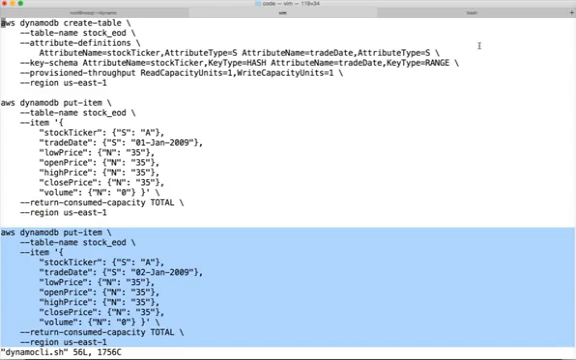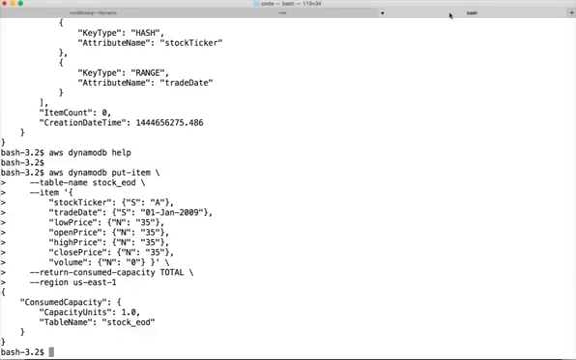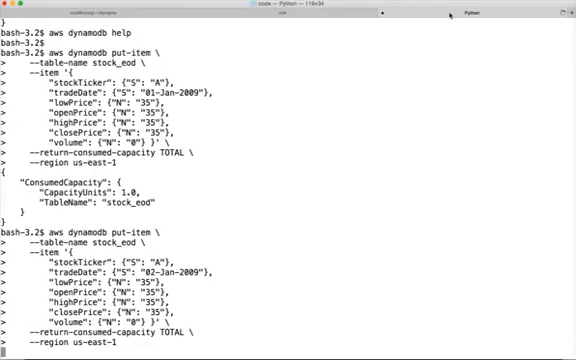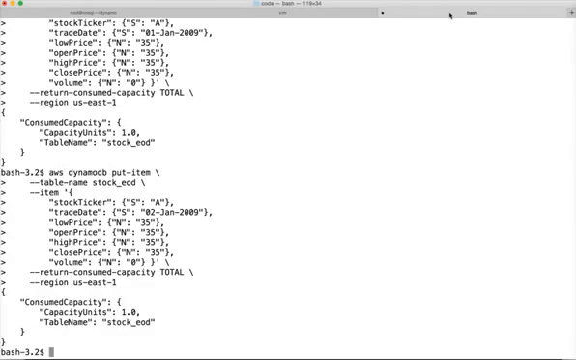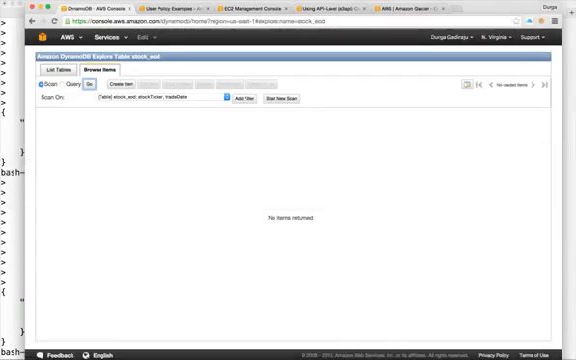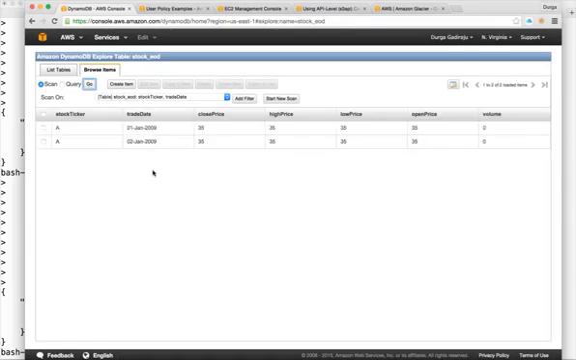To insert, I am just inserting 2 records, one for stock ticker A, January 1st, 2009, and the other one for stock ticker A, January 2nd, 2009, and paste it. So you have two records now. You can validate by going to the web console and running a scan on them, click on go, and you can see both the values here.